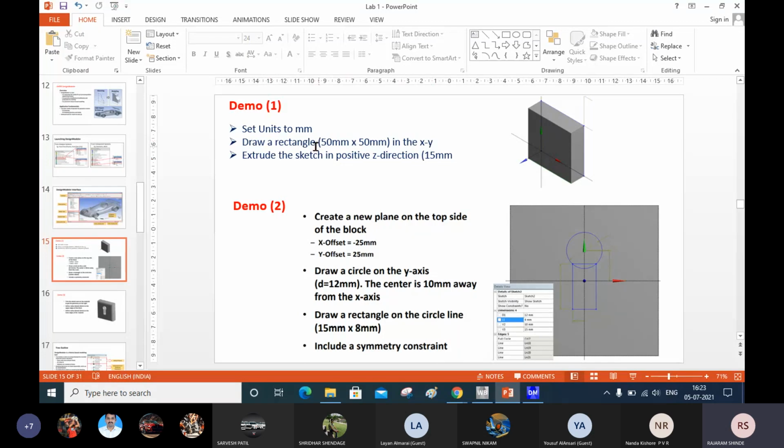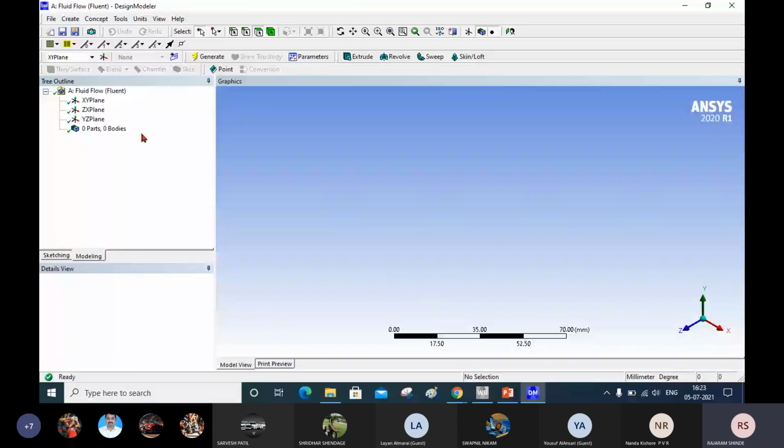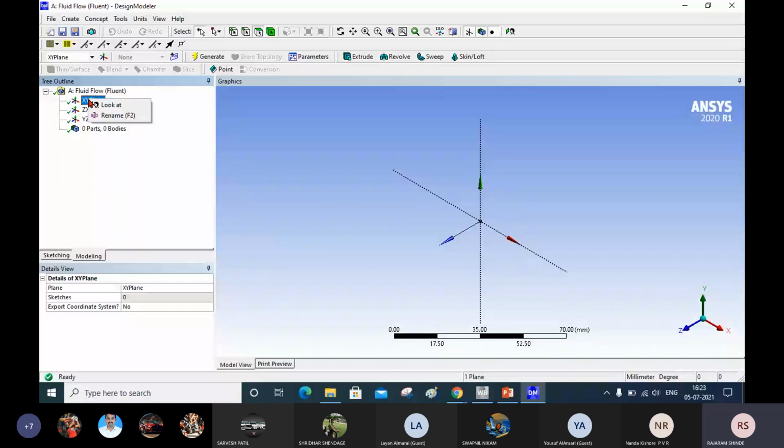We have to draw the rectangle on XY plane. How we can select the XY plane? You see here by default it is selected, but it is in isometric view mode, so you are not getting this orientation as per our requirement. For getting the orientation as XY plane, you right click on this. When we right click on this, you will get your coordinate system with this origin. And there is one option, look at. When we click on that look at, your orientation will be XY plane.